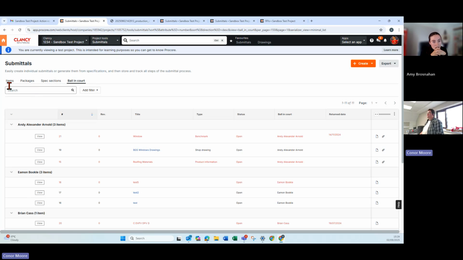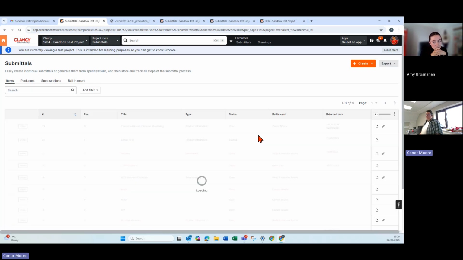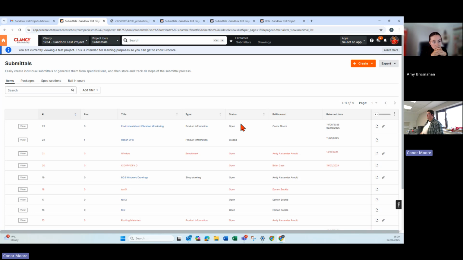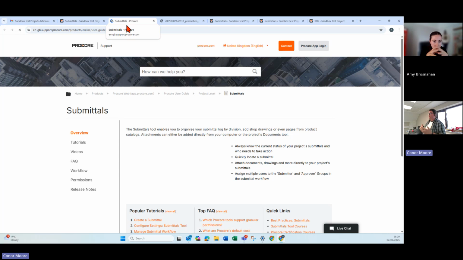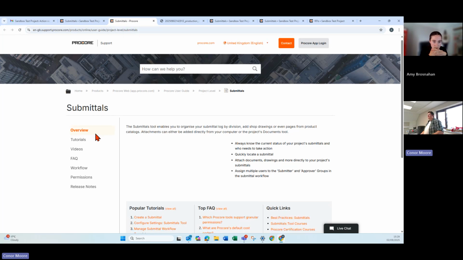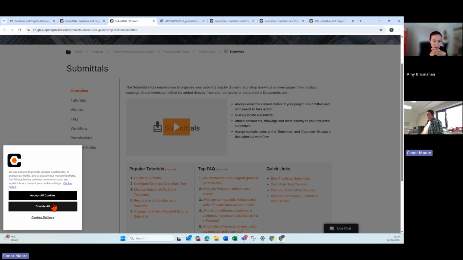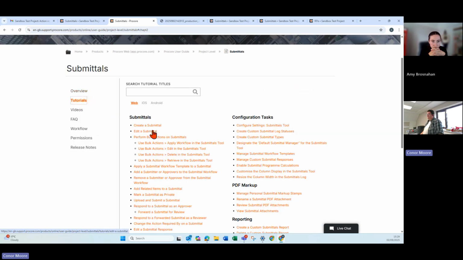But yes, I should say as well, if you're ever inside a tool, like the Submittals tool, and you're wondering what am I supposed to do now, there's a little help button over here. You click help, and it opens up a Procore support center specifically for submittals, and you can see some tutorials here as well.